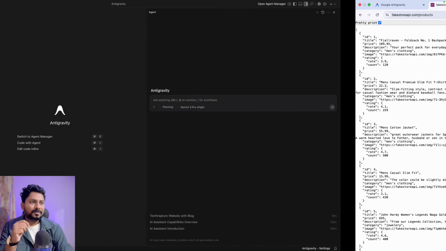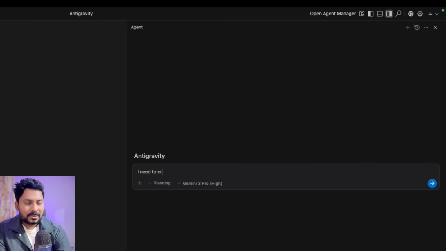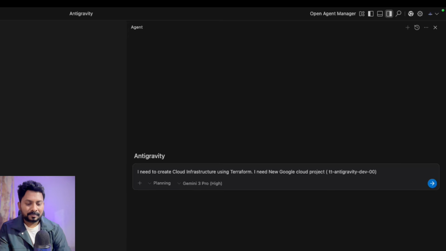Okay, so let's go to Antigravity and just give some descriptive prompt here. So I need to create cloud infrastructure using Terraform. I need a new Google Cloud project. So definitely I will give the name. I need TT Antigravity Dev 00. Okay, so I'm just giving the project name.